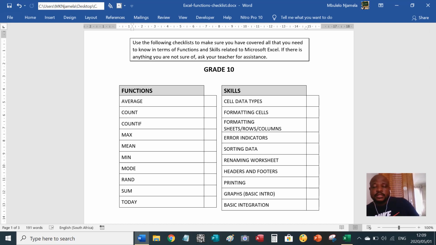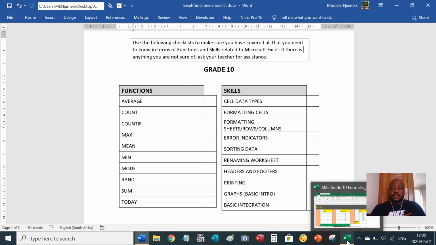Today we're looking at grade 10 Excel functions. As you can see on your screen, we'll be covering a number of functions. These functions are CAPS compliant, meaning they are supposed to be covered in a grade 10 curriculum. Let's quickly jump to the Excel worksheet.